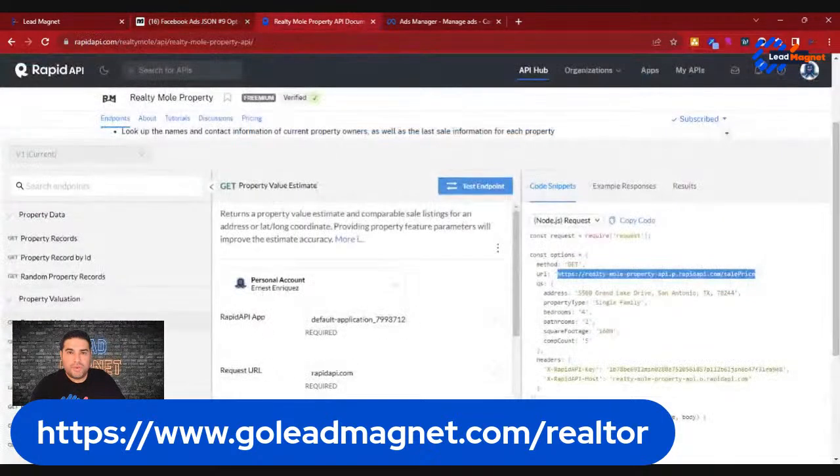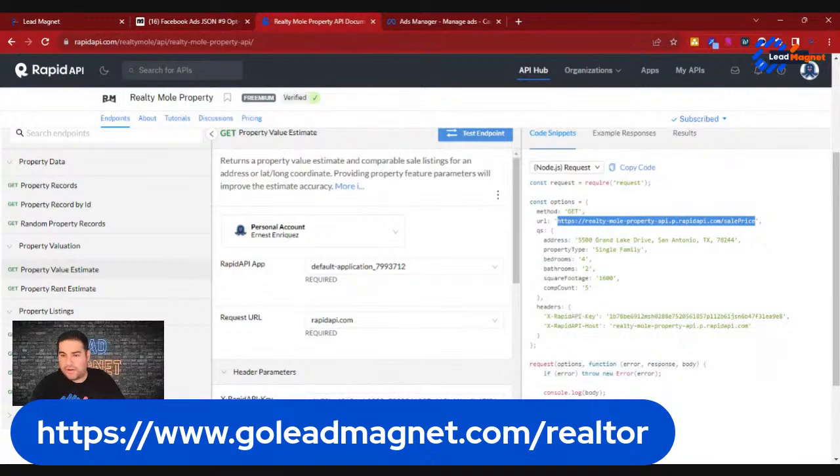And then we also need some headers. So we need to go into here and see what headers are necessary. So we'll go ahead and copy those.